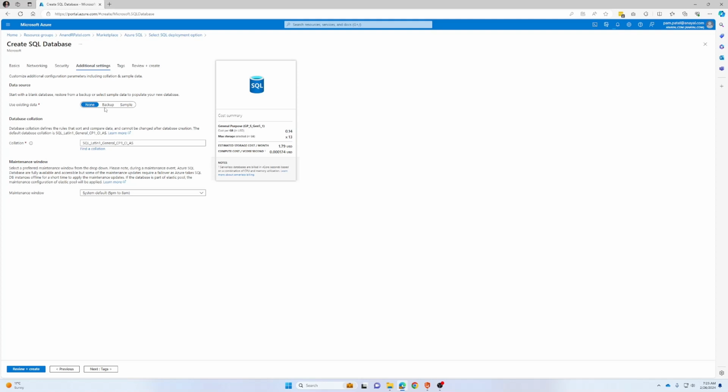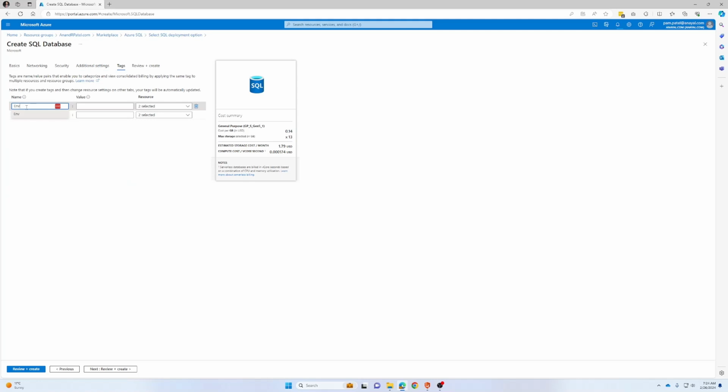Tags, whatever tags you want to give: env, test, created by Anand Patel, and so on and so forth. So whatever your company or your organization has defined on the tags that you want for each environment, you can add as many tags as you want.